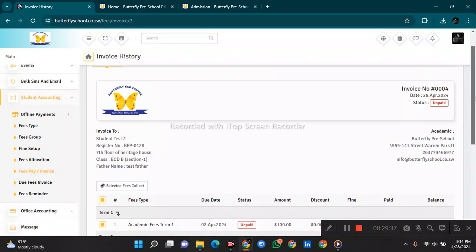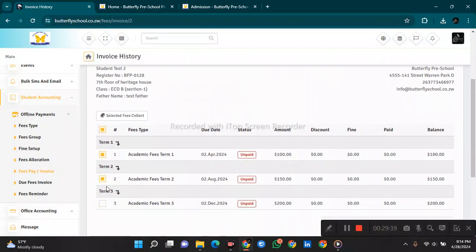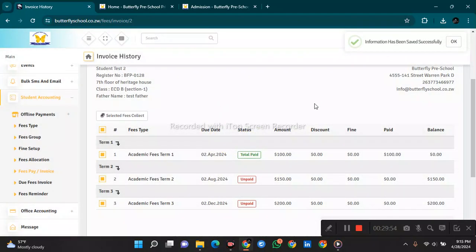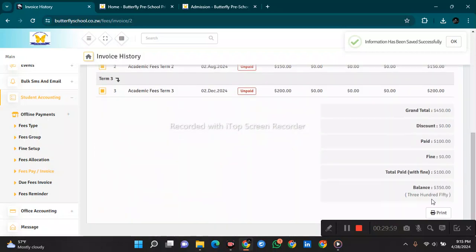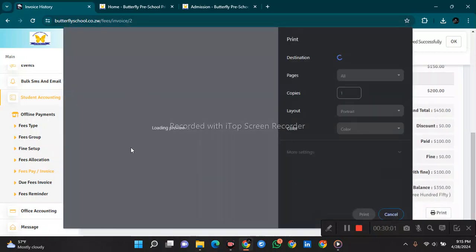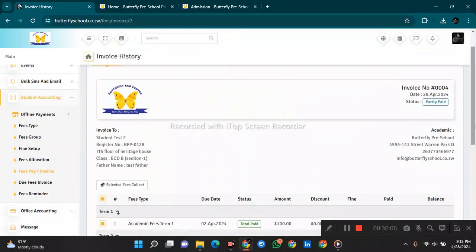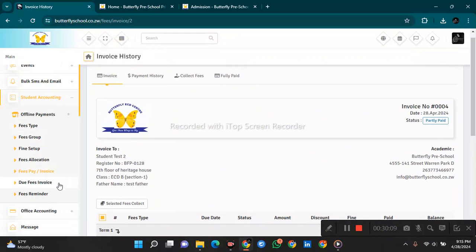You can select the fees that you would like to pay. If you select this one, you can then select the payment method here. If it's cash, then after that you just click on fees pay. Immediately after clicking fees pay, it shows that the fees has been paid, and you can also print this information for future use, such as the fees that have been paid, the invoices, etc. This can also be done here.